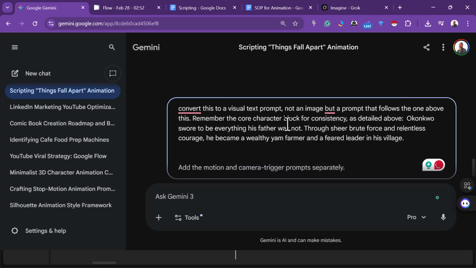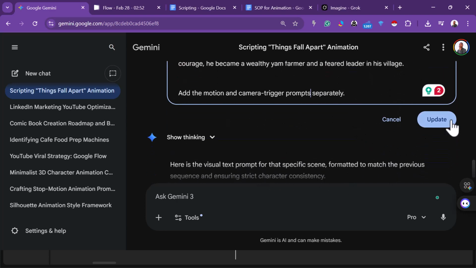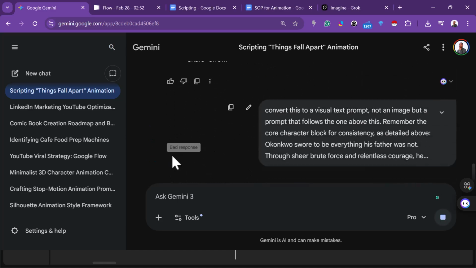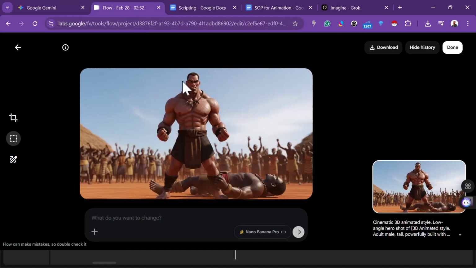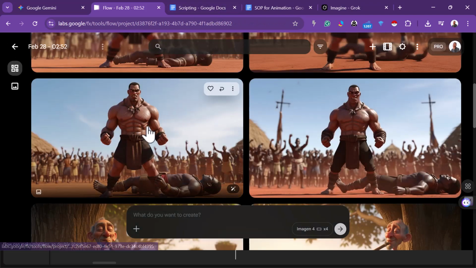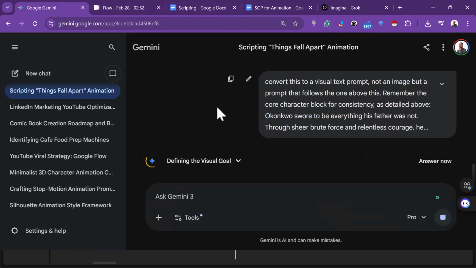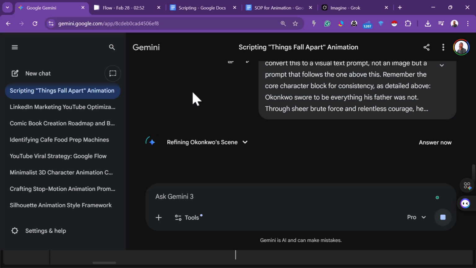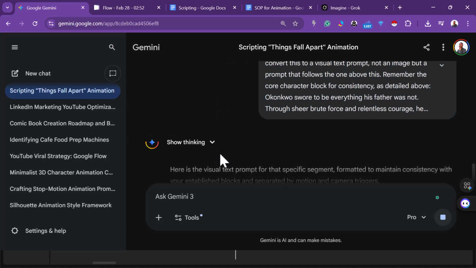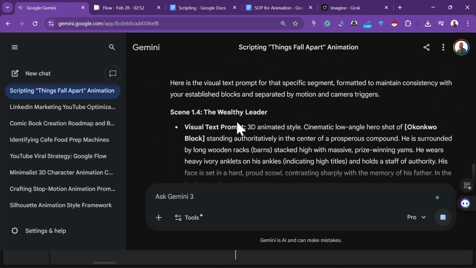Then we can have a motion and camera trigger prompt separately. So I can update this new prompt. So we can have a new character scene set of prompts, and we can have a new animation prompt. So let's have this right now. So let's define the scene. And once the scene is defined, we have a prompt. Then we can go ahead to create what we want to create. So here we have this right now.